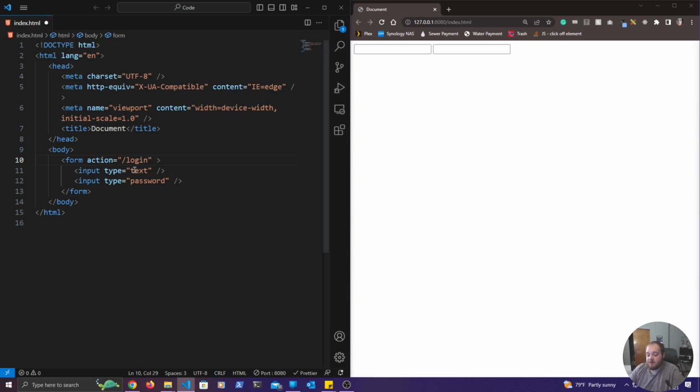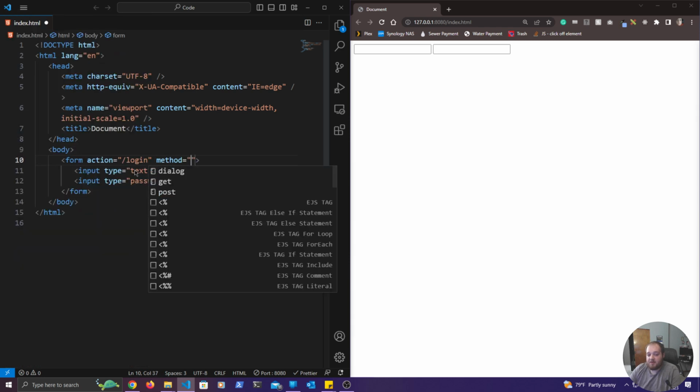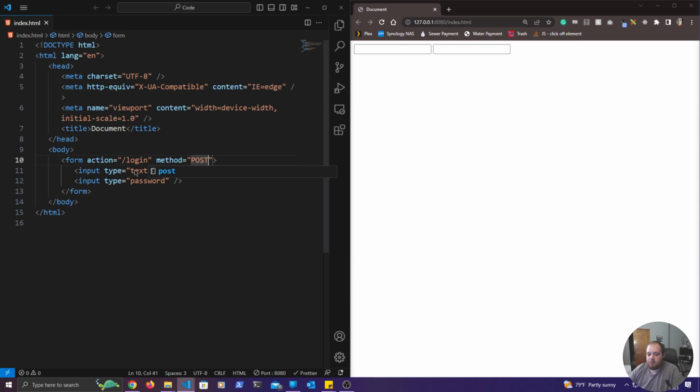Now there's another one on this called method. And there's two possible for this: get and post. The get request is what is used to get something, whereas a post request is used to send something somewhere. So whenever you're submitting a form like a login, most of the time you're going to use what is called a post request. And this is going to take the information that's inside of the form whenever submitted, and send it to /login, and it's going to say, hey, I want to post this to the server.